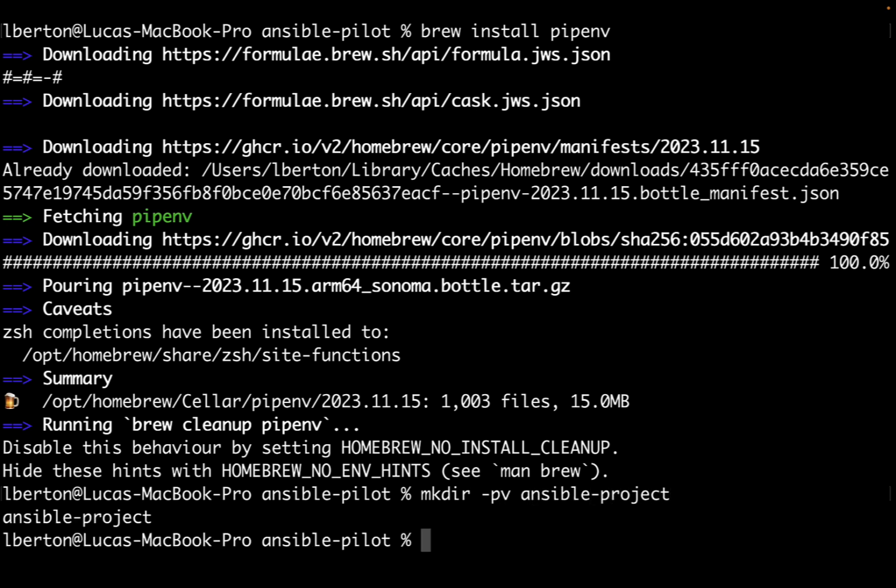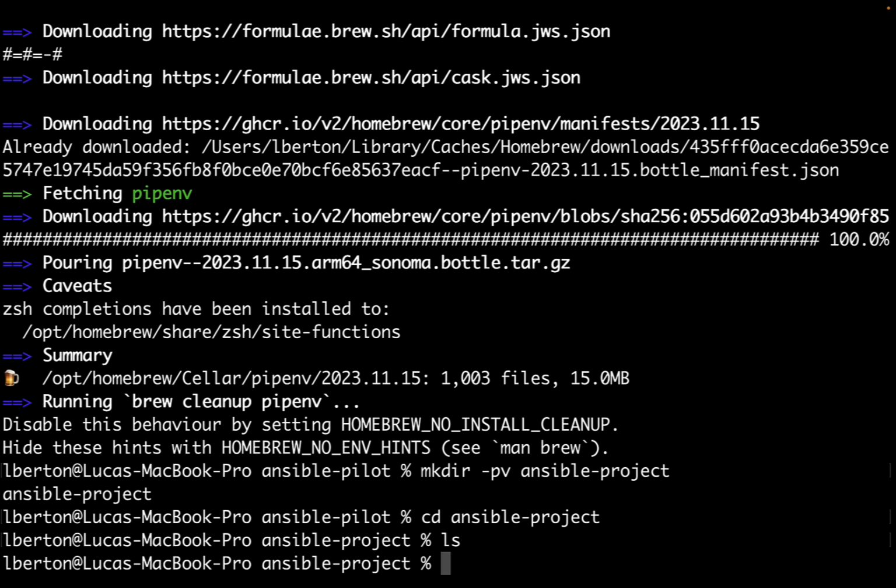So after, we are ready to create our wonderful Ansible project. Let me start by creating an empty directory, Ansible-project. As you can see, no file is inside, and now we are ready to use Pipenv.